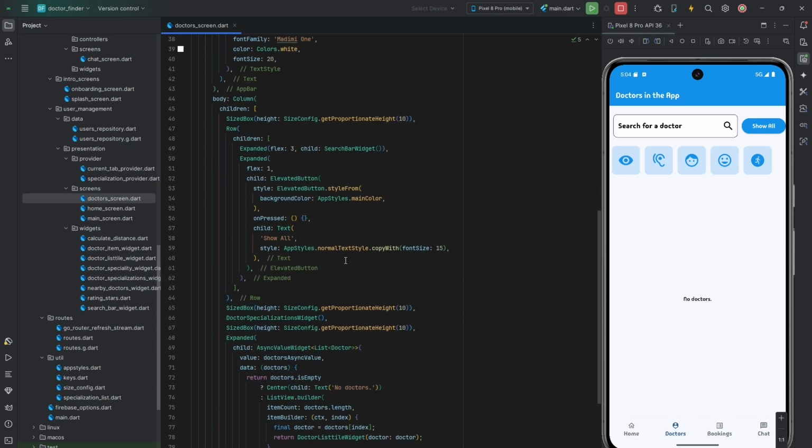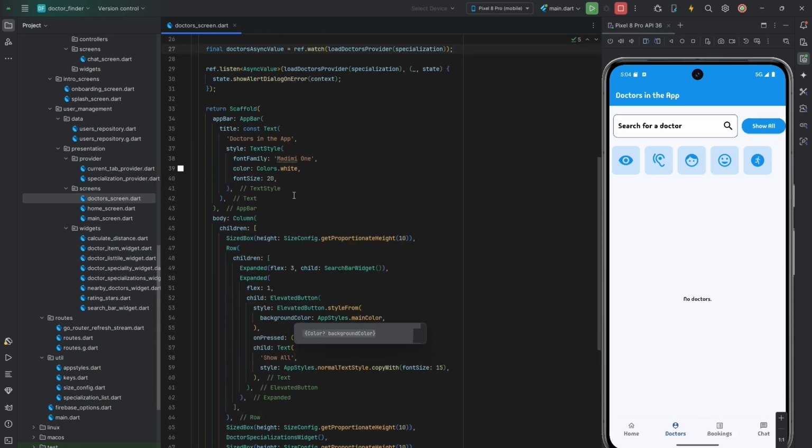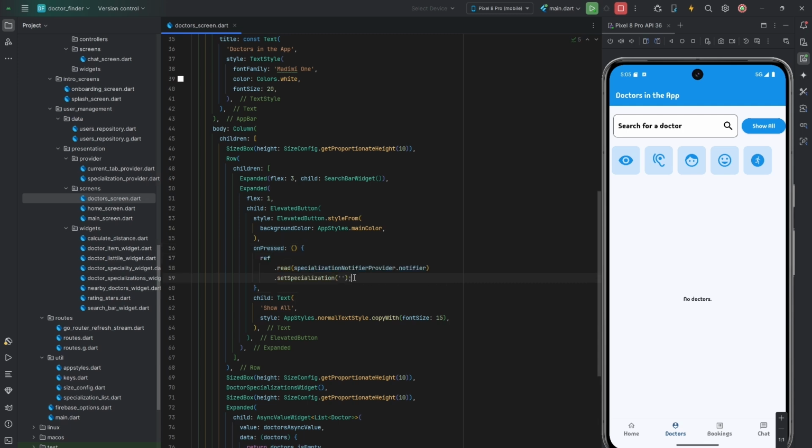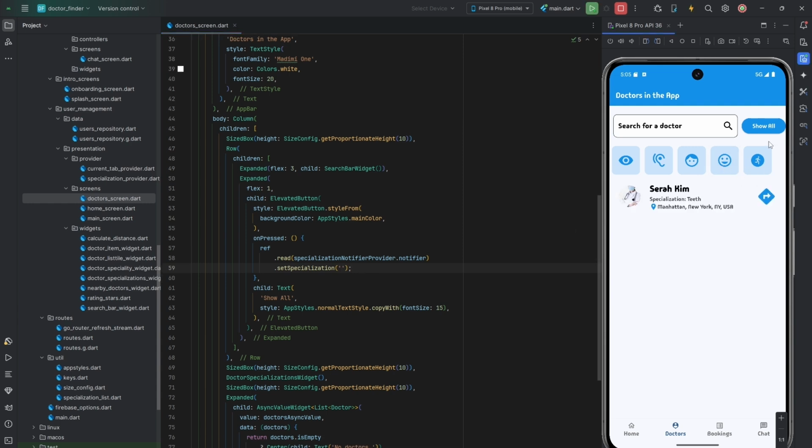So here in the doctor screen, this show all, I'm going to update this and set the specialization notifier provider.notifier, and I want to set the specialization to an empty string so that now when I press on show all, it loads all the doctors once again.